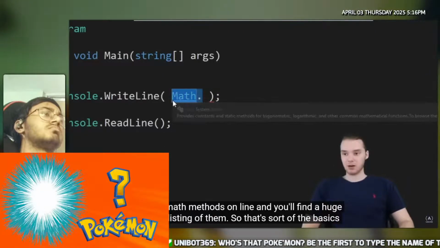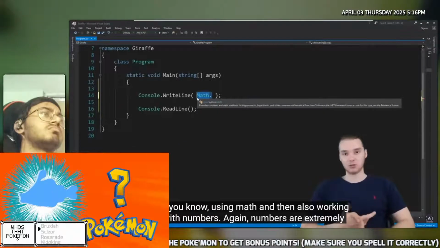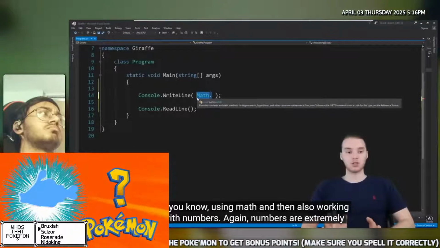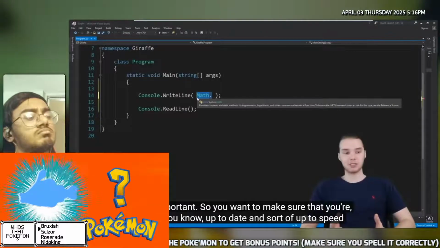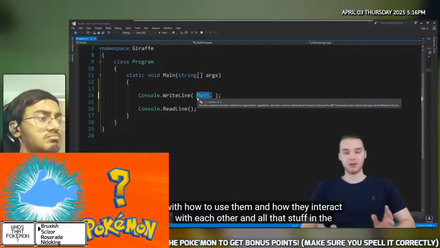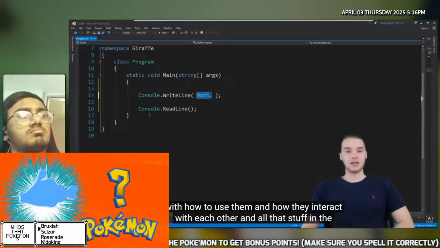So that's sort of the basics of using math and also working with numbers. Again, numbers are extremely important. So you want to make sure that you're up to date and up to speed with how to use them and how they interact with each other and all that stuff in C#.